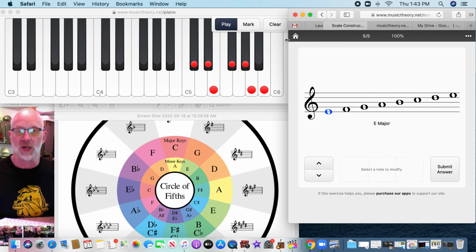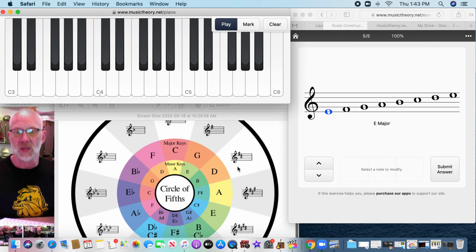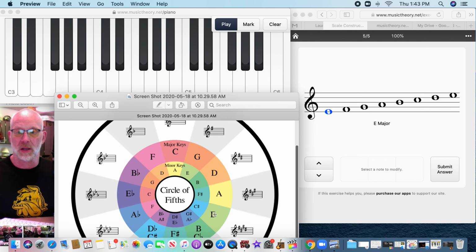E major. E major is right here. Hey, that's the same as the C sharp major, right? 4 sharps, so we need F sharp, C sharp, G sharp, D sharp. So let's start in E.